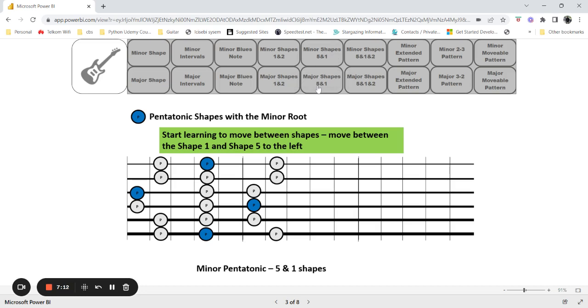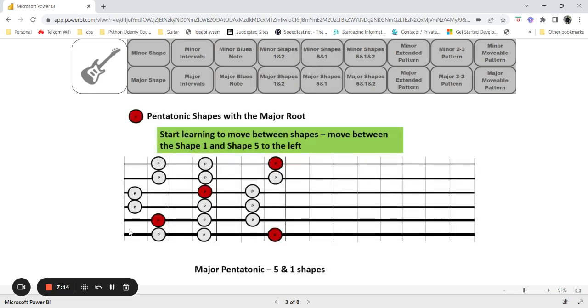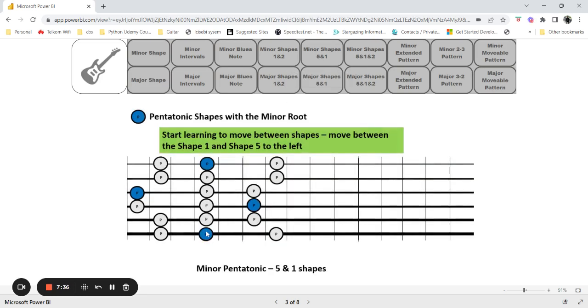So if we have a look at that now from a major perspective, the notes are identical, the shape is identical. We're just going to end our phrases on the red root note now to make it sound major. So if you wanted to do an A major, you would put this red note on A on the 6th string, and you would play this shape focusing on these red root notes, and that would sound major. If you put this blue note on A and played the same shape focusing on the blue notes, it would be A minor, and it would sound a little bit bluesier and darker.